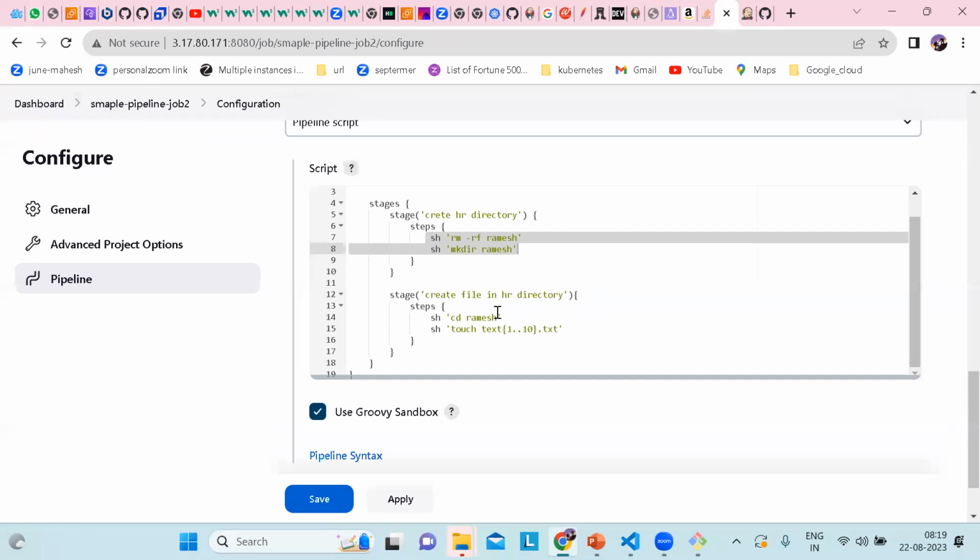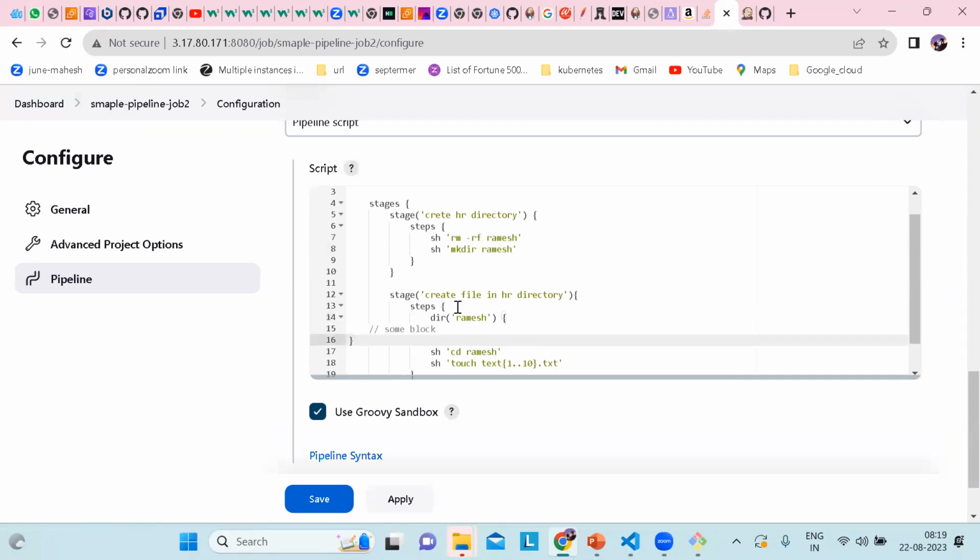Here we need to mention change directory. It will change into the Ramesh directory. So in this we need to mention this one. Yeah, actually this cd Ramesh is not working.